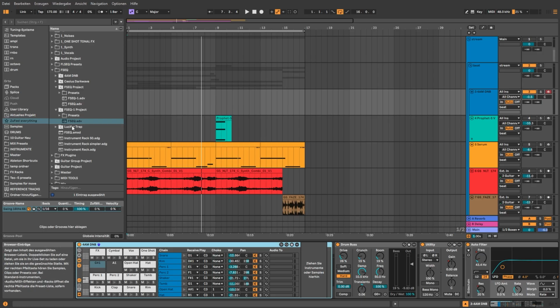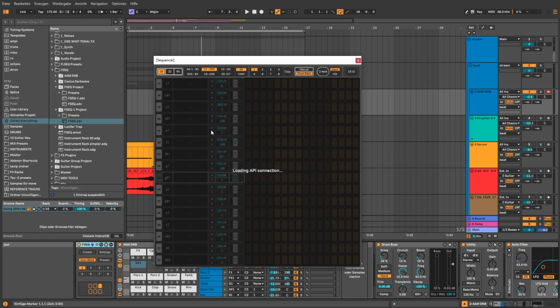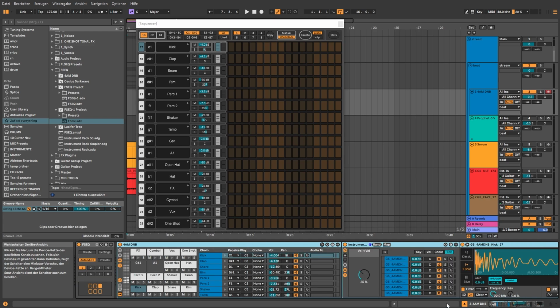So first thing you should do is load it just before the drum rack. And then you will see that there's a little text over here, loading API connection. This means that Ableton is loading the connection to the drum rack. You can see it over here. The first row and the first pad have the same name. That's because we got the name from the pad.